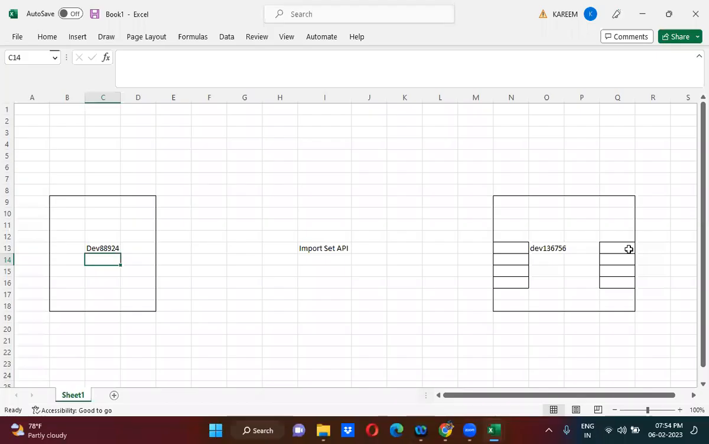Okay. So here I am going to use import set API here. Using import set API, whenever you create a record here, it will create a record on the staging table. From the staging table, transform map will run. The details will be stored in the target table. So now we are going to understand how to create the import set API.